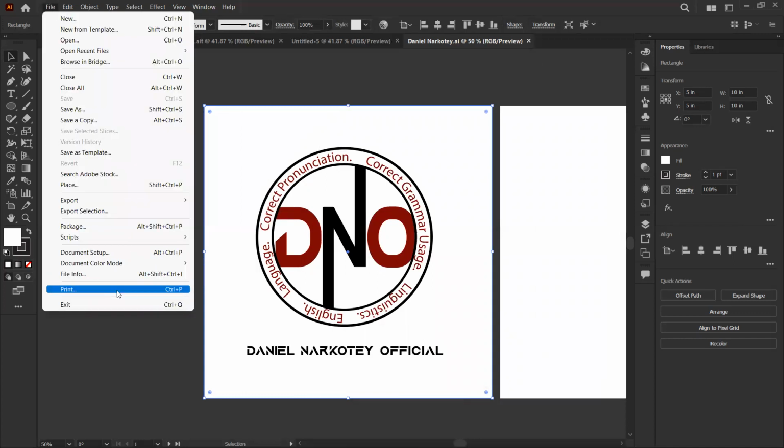Here we have print, right? Print, that is Control P as a shortcut. If you want to print your work, we go with that. Yes, I don't have any printer that's connected to my machine or installed here, right? But if you want to print, if you have a printer installed or the drivers installed, and then you have a printer connected, you can print this in here.